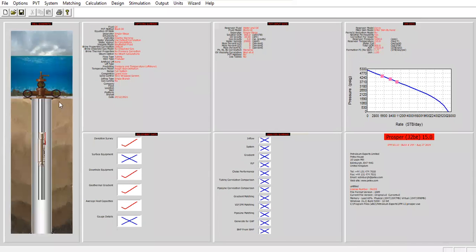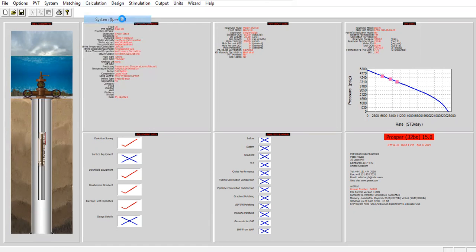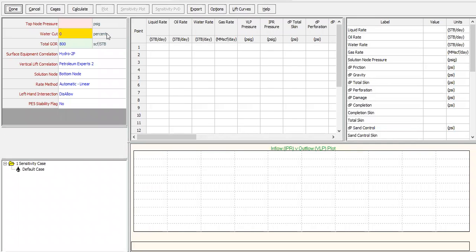All right. So here you can see the well sketch, the well schematic. And now we go straight to the calculation, IPR and VLP, inflow performance relationship and vertical lift performance, under the system selection. All right. Now we need to provide the wellhead pressure or the top node pressure. I'm going to input 500 here. Water cut, keep it 0. Total gas oil ratio 800 standard cubic feet per stock tank barrel. Vertical lift correlation, I will use Petroleum Experts 2. Solution node will be at bottom hole.